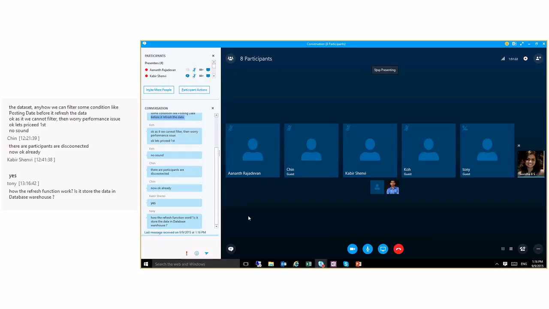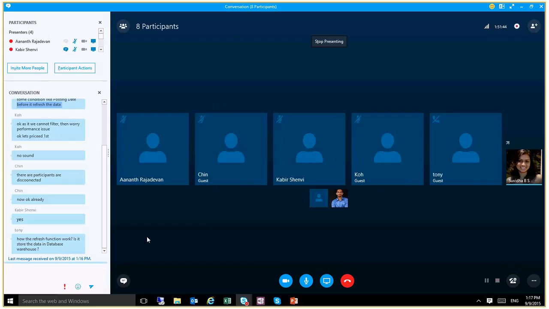Okay, so how does this refresh function work? Is this stored in the database warehouse? This refresh function will, because of the database gateway, every time it has to refresh, come to your particular server, and in your server you have the gateway running, right? Personal gateway. It will authenticate your SQL server, and it will actually grab the data from your SQL database. It is not storing it in any other place. It will actually go back to your SQL database and get the data.